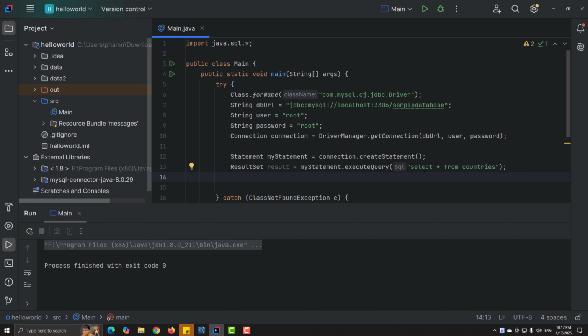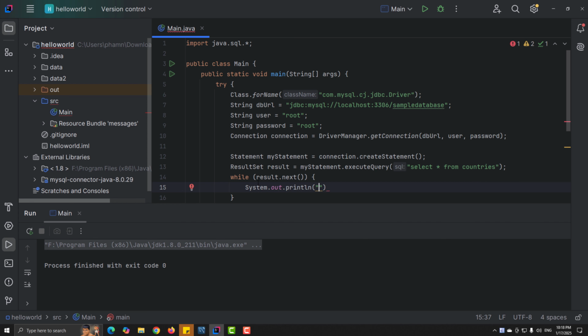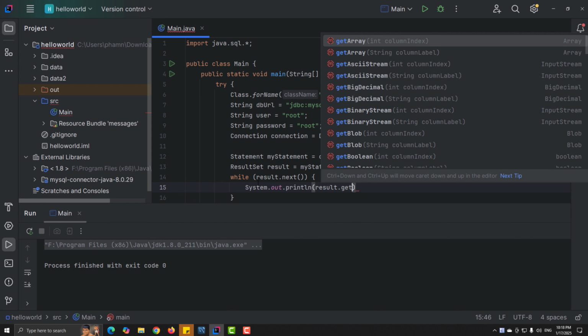Because the result is an iterator list, we will use the next method on it to go through the result. For every row in the result, we will print the result get string.